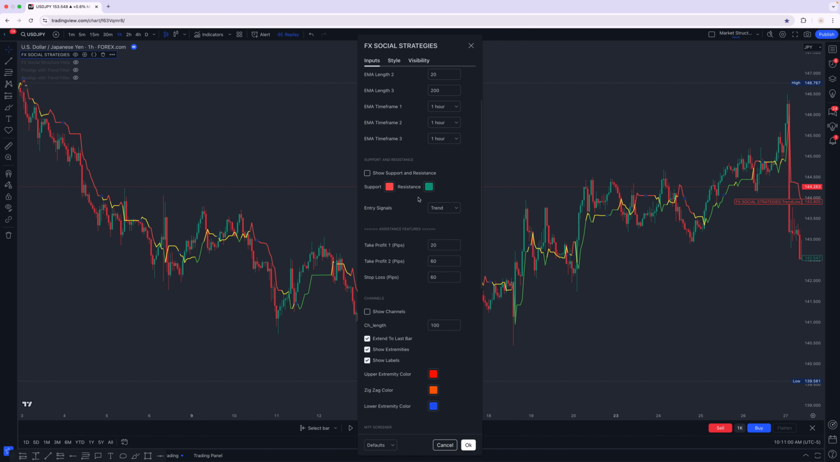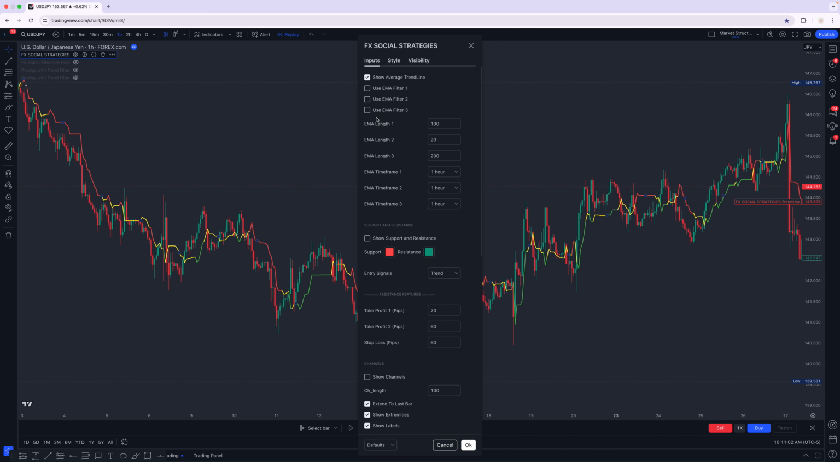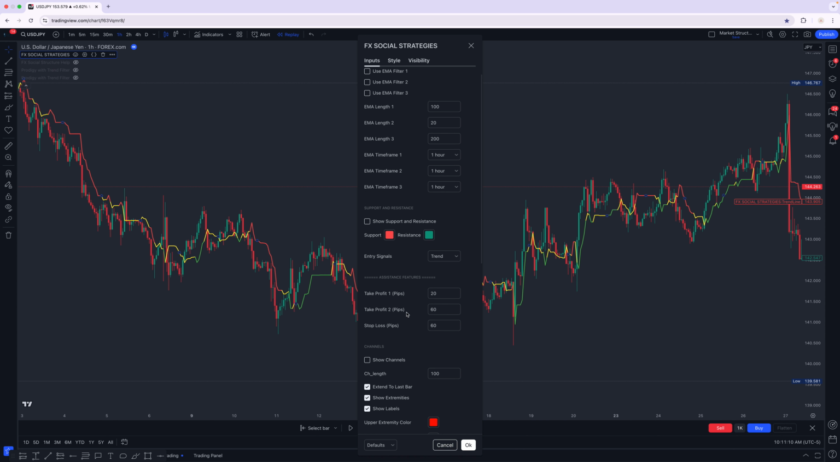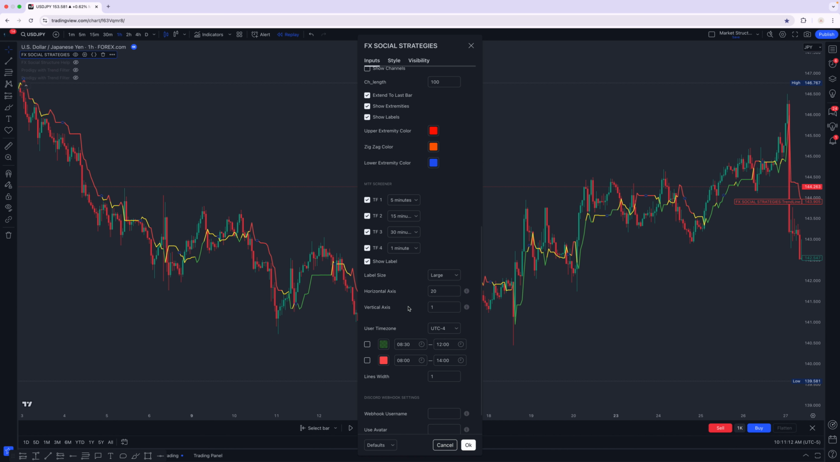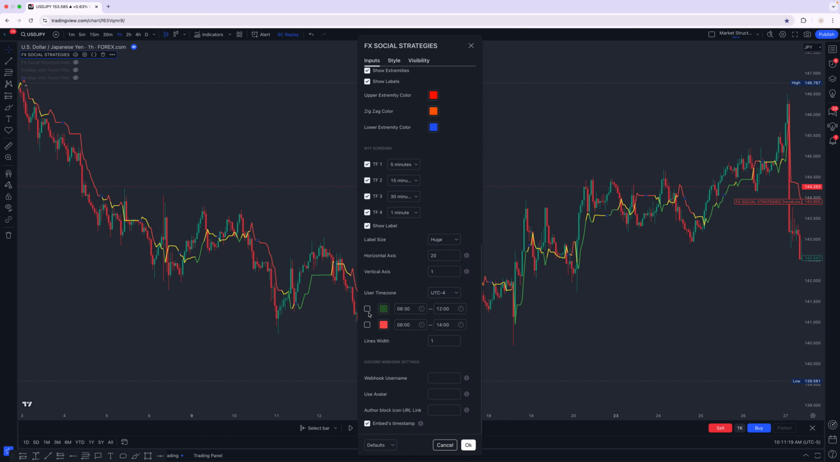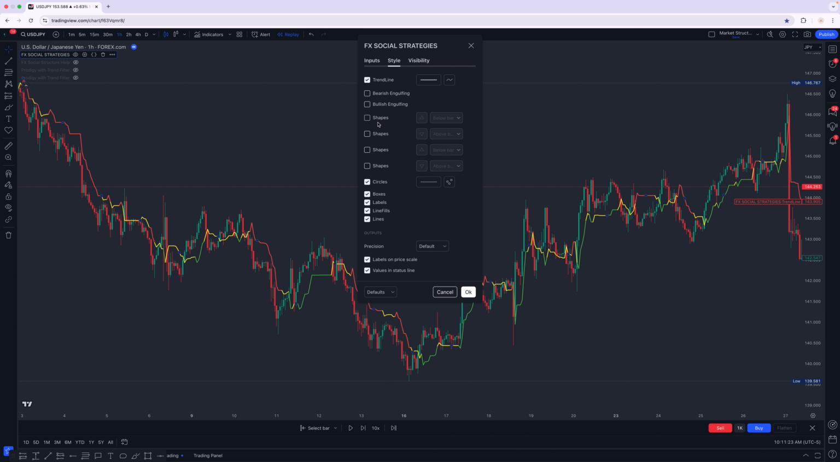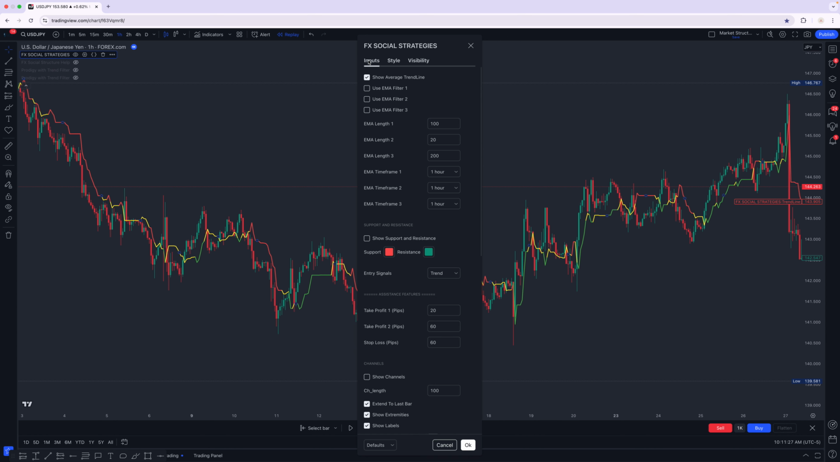It doesn't really matter. You're going to turn off all of this stuff, unless you want to use this, you don't really need it. This is social support and resistance areas, but you can keep this off because it has nothing to do with the strategy. You can turn off channels. You're going to keep on the MTF screener, and we're going to make it large. And we're going to turn off all of this stuff right here. We're going to go to styles and turn off all of this stuff. So it's going to look like this, and I'll put a screenshot below so you can see what it looks like.